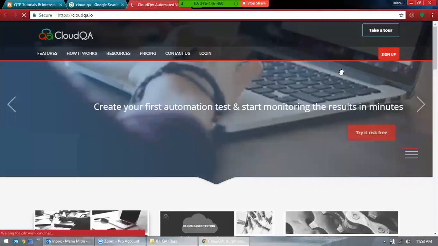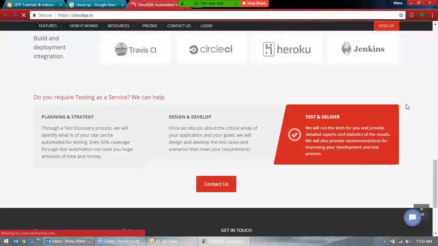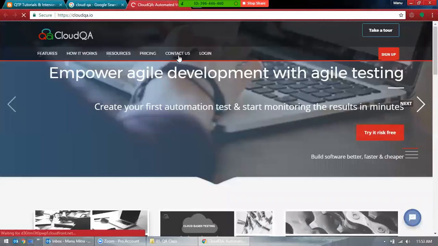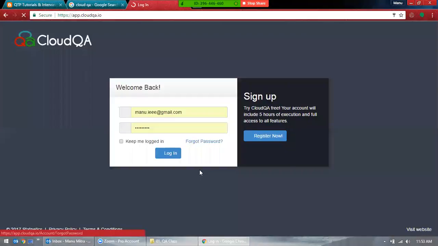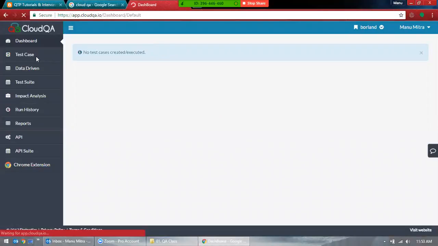So what you're trying to do here is everything online, just like Rally. Let me go really quick. It's called Cloud QA. This is not really QTP, but if you want to practice how this automation works, this is a good time to do it because you have all this here. You have test cases, data driven. You want to run this.